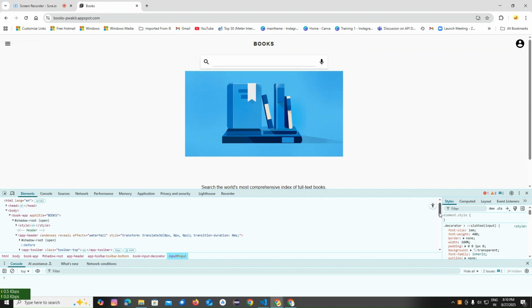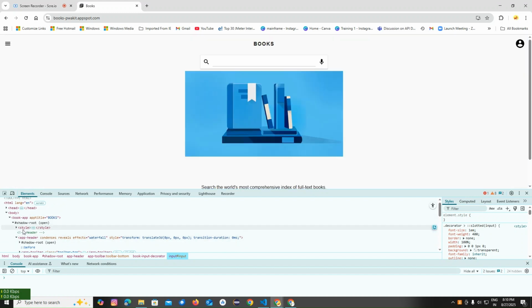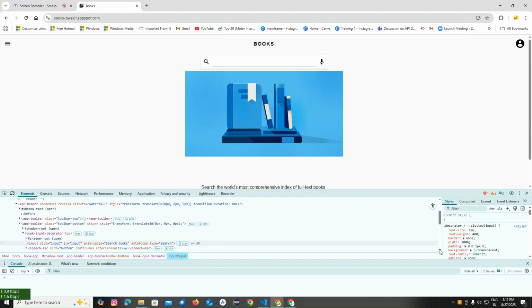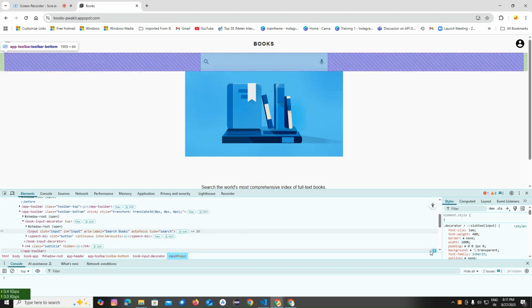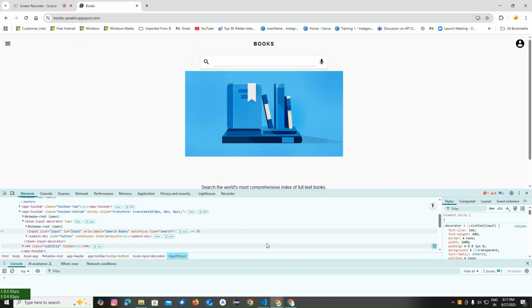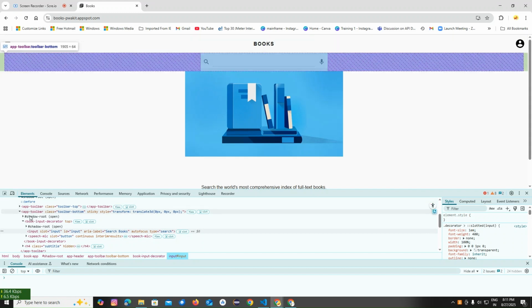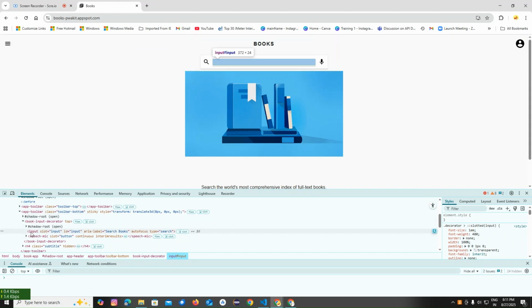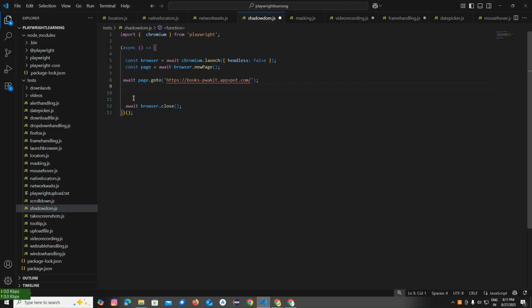So it's coming under book app, then app reader, and after that it's going to go to the app toolbar. So app reader, app toolbar, then I think it's going to come to input, and the input id is going to go. So we are going to use the Playwright selector, because using the selector it goes through the shadow roots.